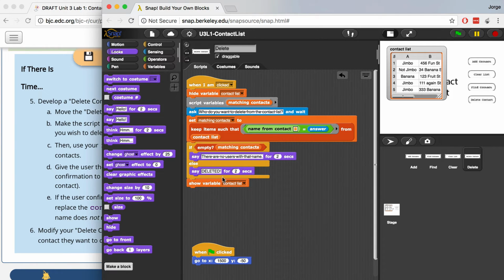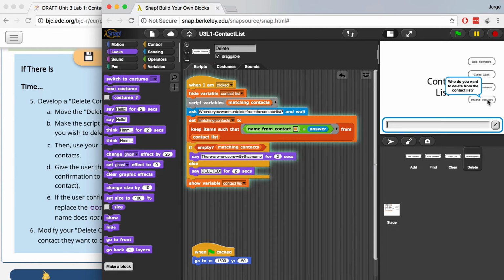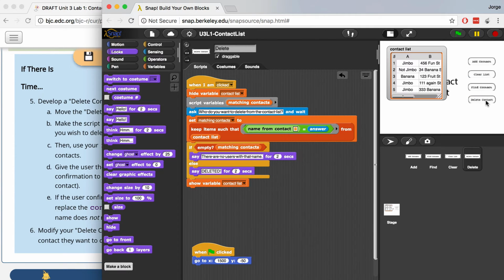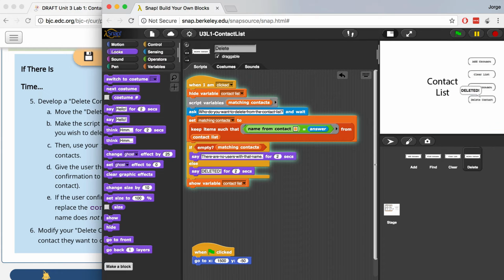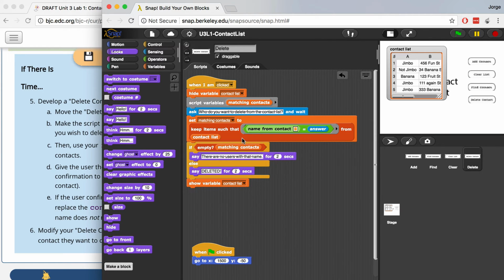So when I click the delete contact button, it should ask me who I want to delete. If there's names that exist, it's going to say deleted. If there are no names that match, it's going to say there are no users with that name. So when I hit delete contact and type ASDF, there's no users with that name. When I hit delete contact and I type in Jimbo, it says deleted. Perfect. So this is where I want to delete my actual users.